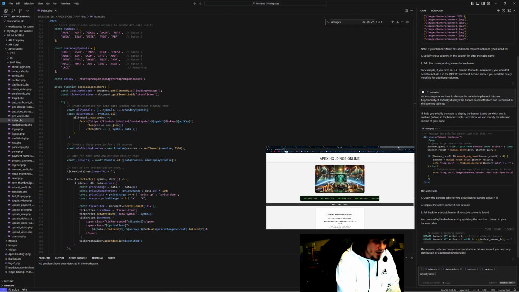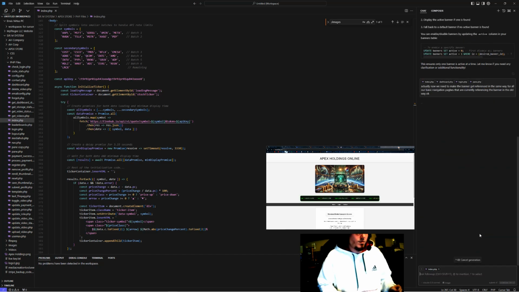Actually, now we need to make the banner get referenced in the same way for all our landing pages, all our basic navigation pages that are currently referencing the banner in the old way. Okay. So just make this new change for these multiple files.